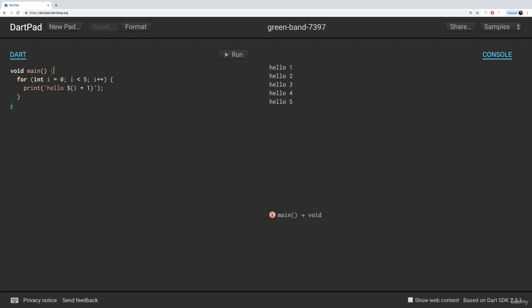Then we have curly braces, the green ones here right now. Curly braces surround the so-called function body. That is the code which executes when this function gets called. And I will show you how to call a function in a second.